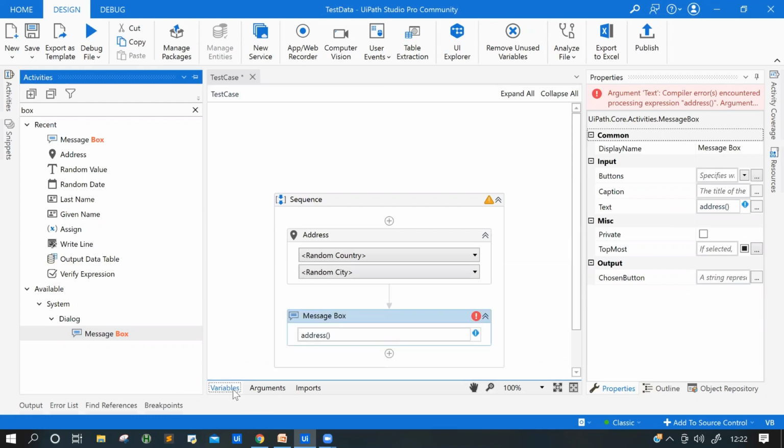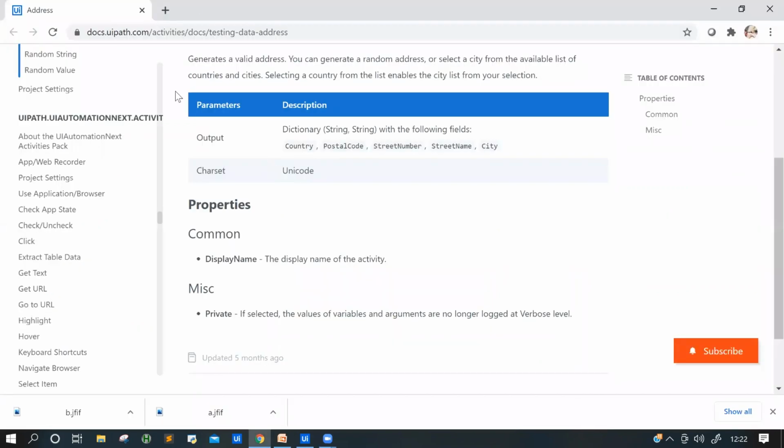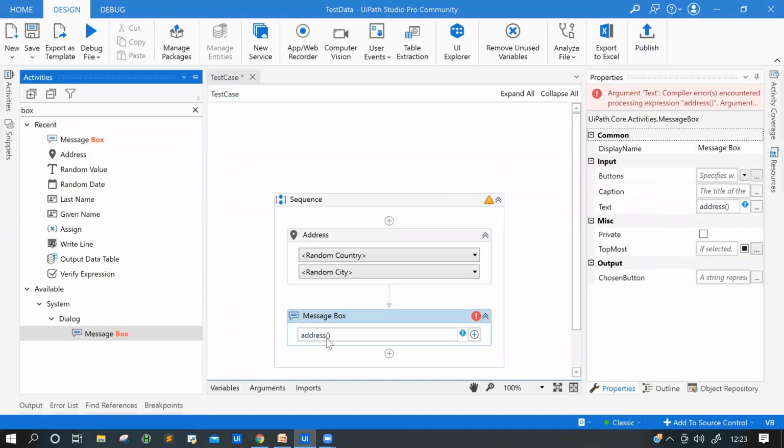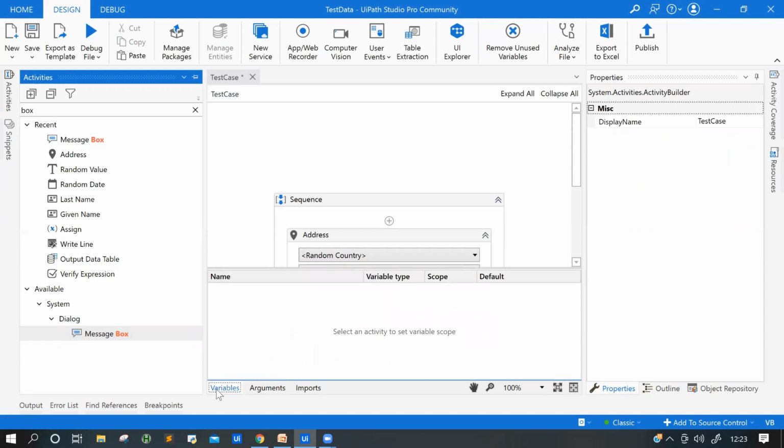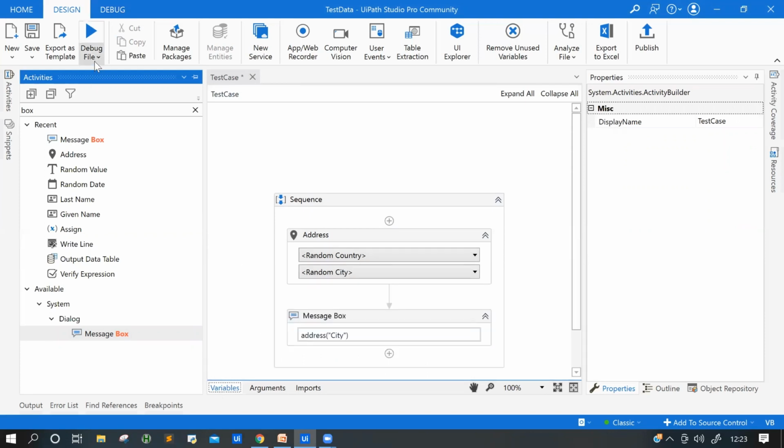So our key will be, we need to provide the key. So what keys will be there? If you can see the documents of UiPath, it can be country, postal code, street number, street name, or city. For example, if I want city, Control C, go to this address, double quotes, Control V. Okay, and no need to give ToString since it's already string type. If that is some object, like a dictionary type, in that case you can give .ToString.